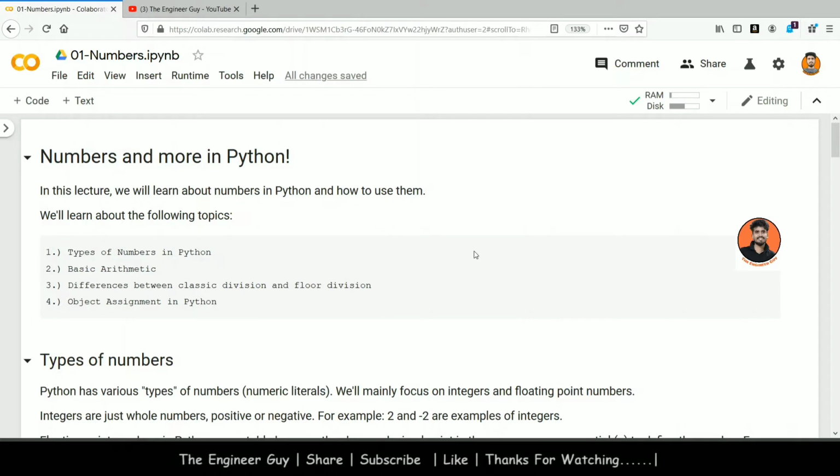So in this video, in this episode, we will learn about the numbers in Python. So let us see about the topics in this video we are going to learn. First of all, we will learn about the types of numbers in Python. Then we will learn basic arithmetic of that numbers, and after that we will learn the difference between classic division and the floor division. Then after that we will learn object assignment in Python.